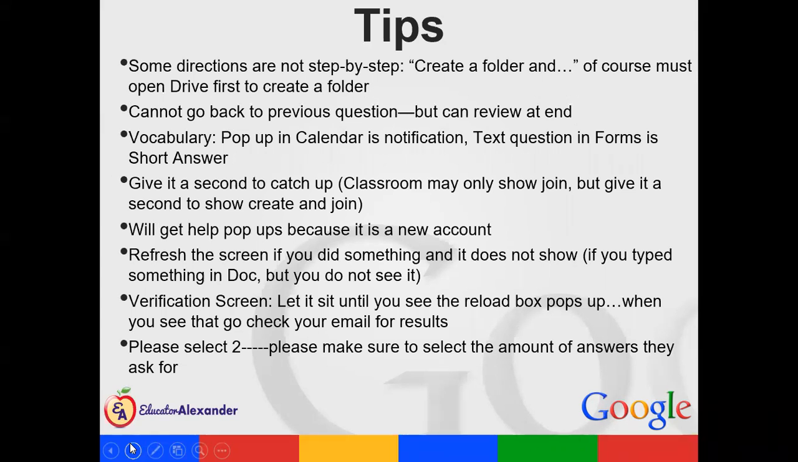You cannot go back to a previous question. So if they give you number 11A and number 11B, you can go back to 11A. Hopefully that made sense. If they give you 11A, then 11B, you can go back to 11A, but you cannot go back to 10.